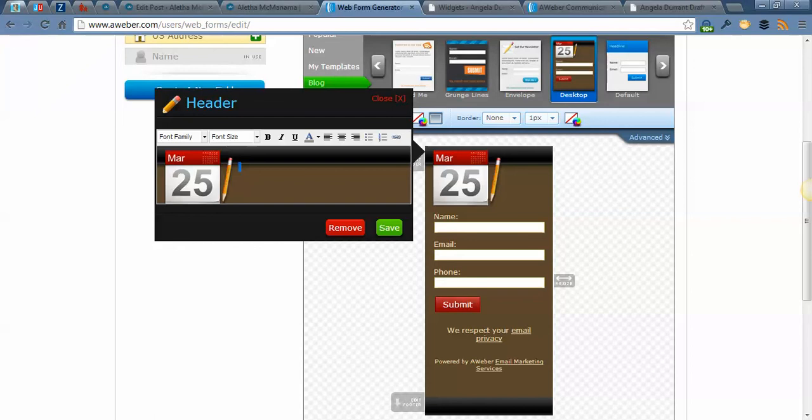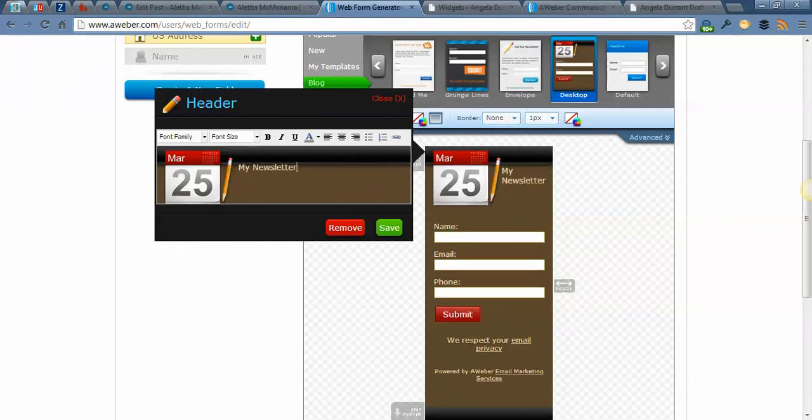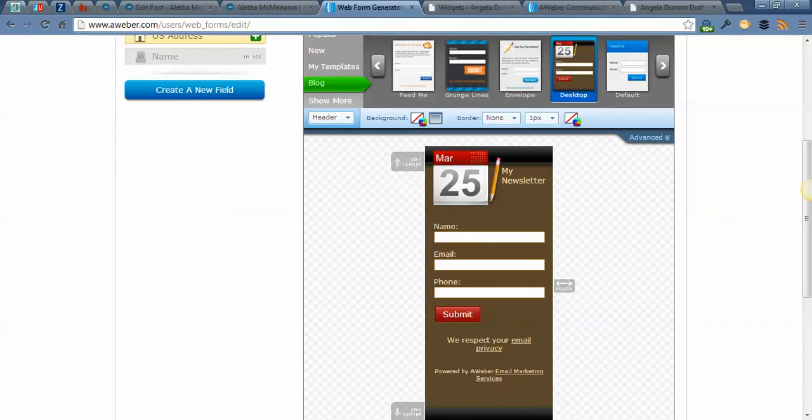And then you can just type your text next to it, something like my newsletter, click Save. And you can of course change the font size and the font name. All of these things can be found through here, and up here too, there are some things that you can change as well.